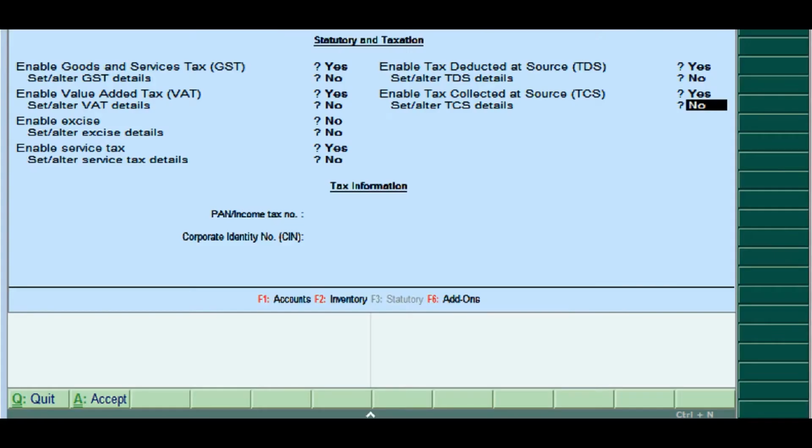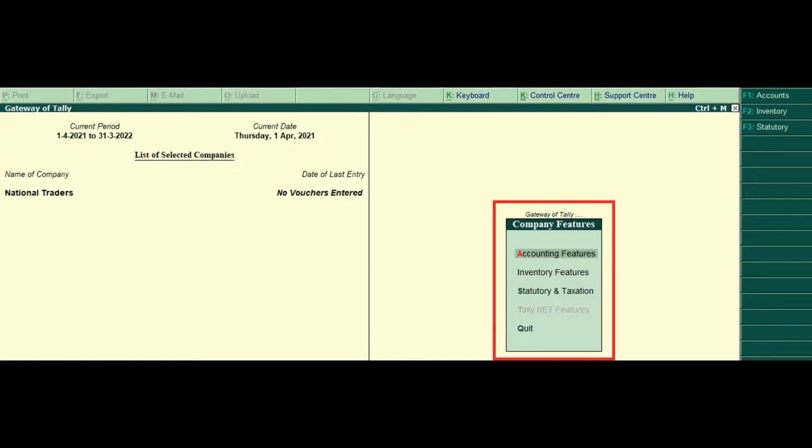Next is statutory and taxation. The statutory and taxation features comprise configurations and functionalities pertaining to statutory compliances available in Tally.ERP9. The statutory features are country specific and strictly depend upon the country selected in the company creation screen. It is further divided into some categories, namely GST, value added tax, excise duty, service tax, tax deducted at source, and tax collected at source. Enable the required features, press enter to accept.